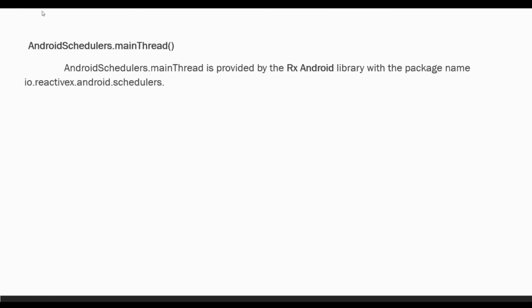AndroidSchedulers.mainThread is provided by the RxAndroid library with the package name io.reactivex.android.schedulers. This is used to bring back the execution to the main thread so that the UI can be updated. We generally use this in the observeOn method.